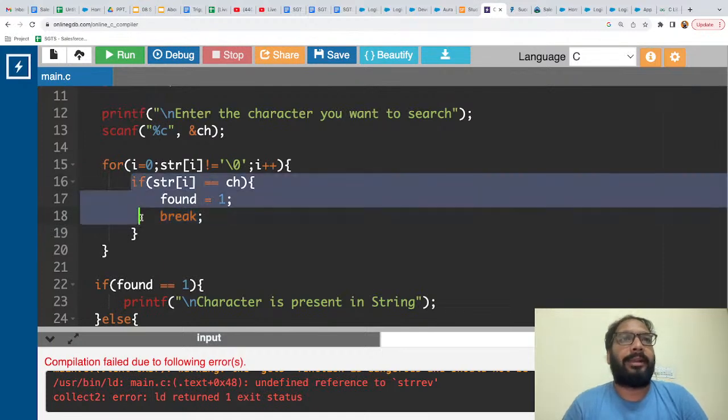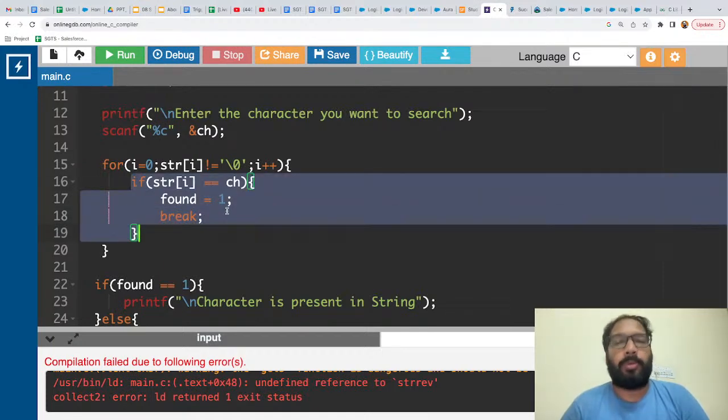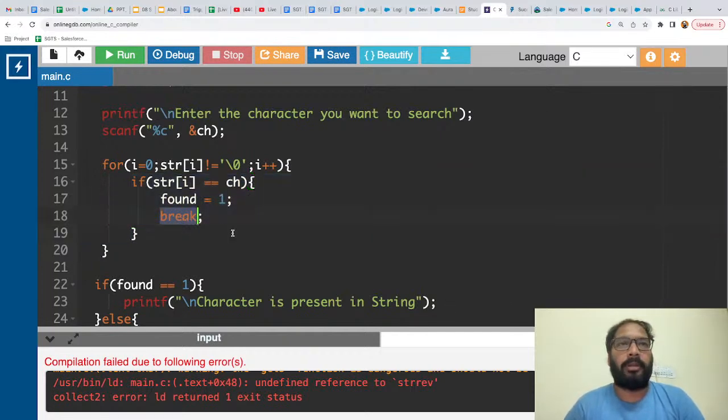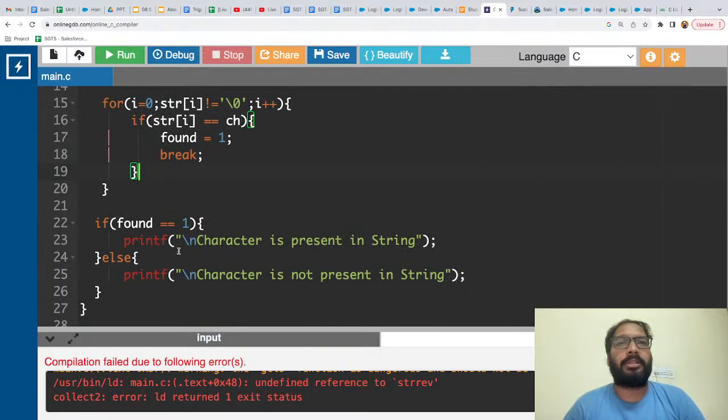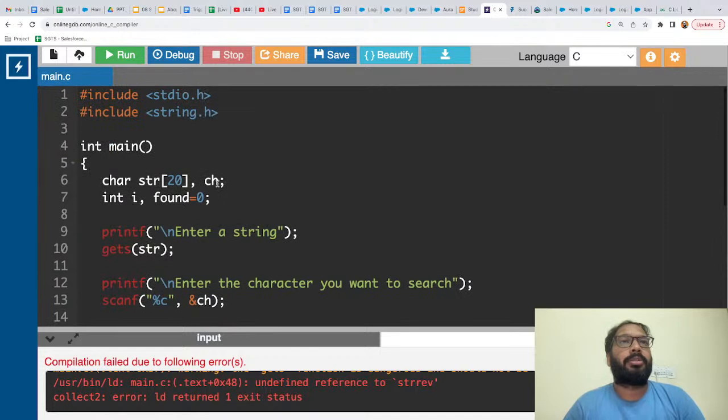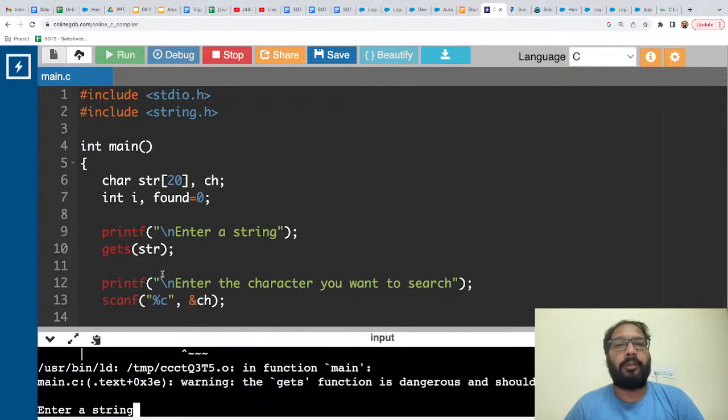So if at any time the character is found, we don't need to process the loop or string anymore. We can just break the loop here. And then we have this if else condition, so accordingly the result will be displayed. Now we need to test whether it will work fine or not.